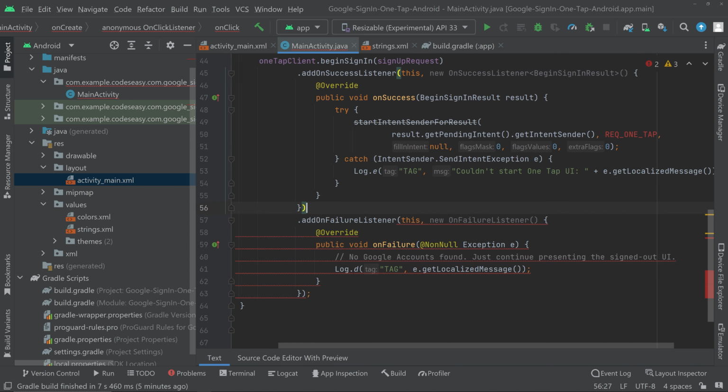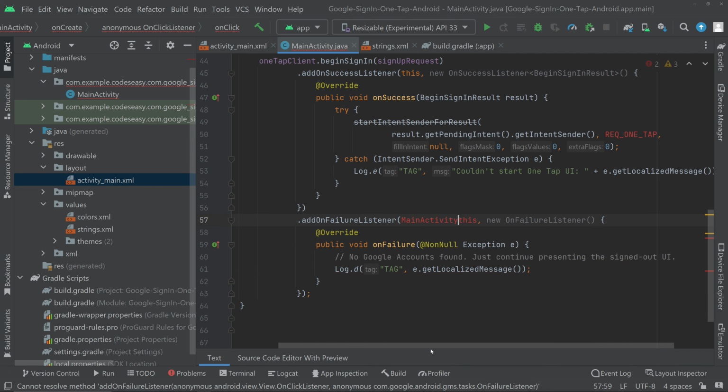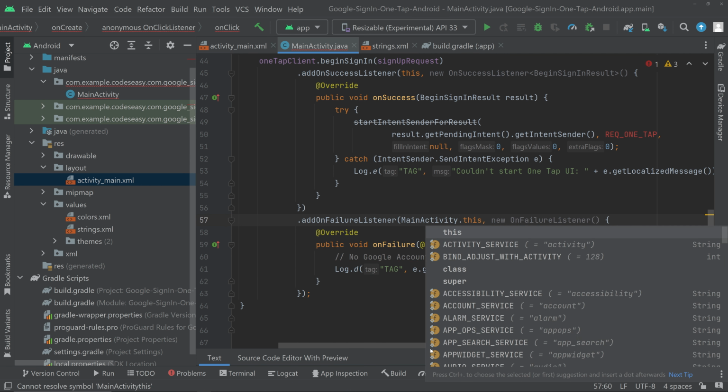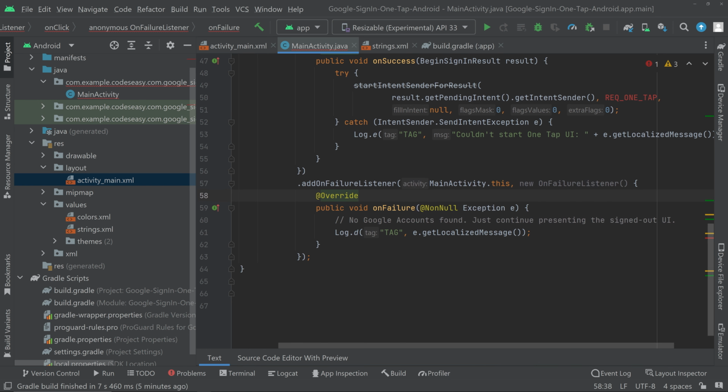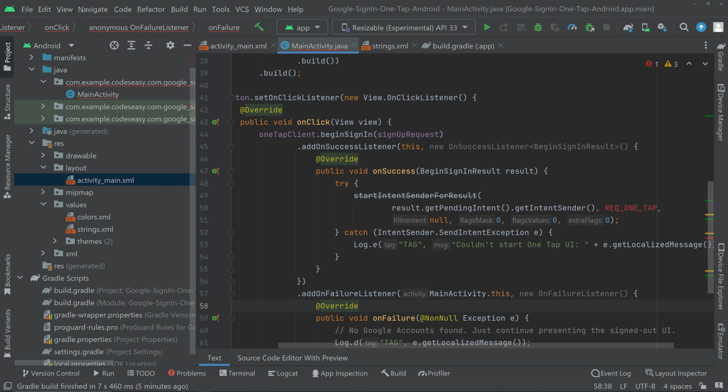You can see an error on the add on failure listener. So we can give the activity name also. So main activity dot this could solve the issue. Okay, that is done. And you can see this variable is in red.